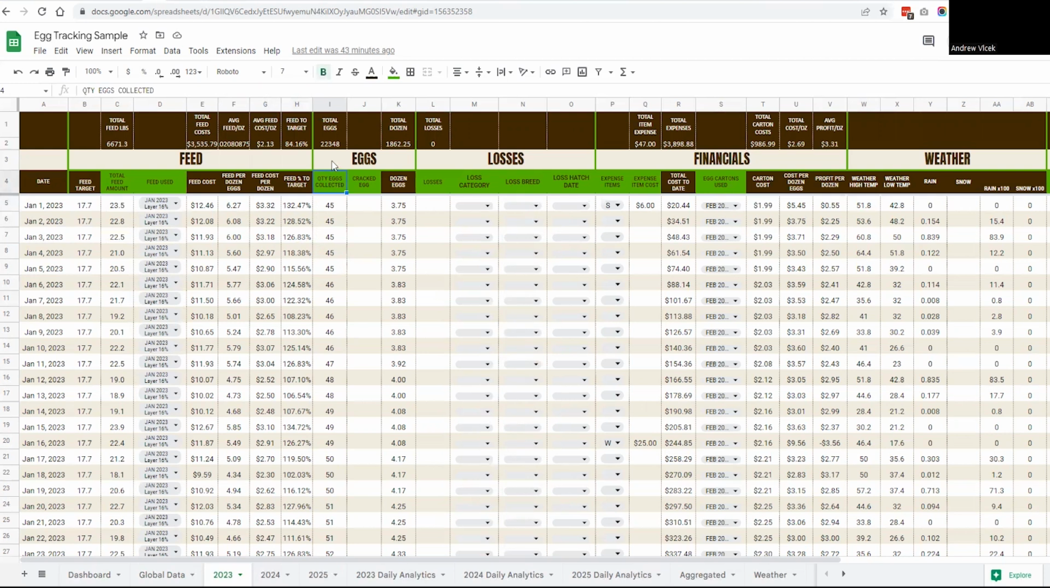Your quantity of eggs collected here, and that's a green header. So this is one you'll actually fill in every day. This is how many eggs you collected for that day. If you had any cracked eggs, you would put the number of cracked eggs in here. And this is just showing you how many dozen eggs you actually got for that single day.